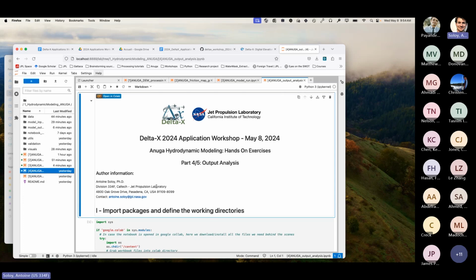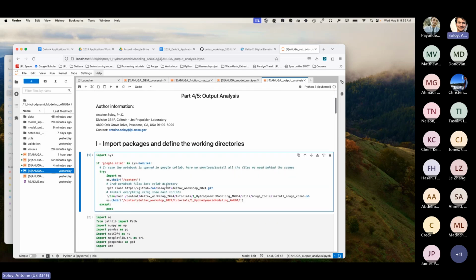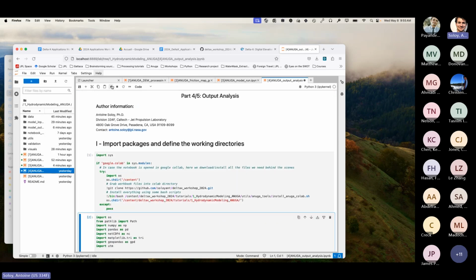Once everything was run in the model running notebook, we're going to analyze the results. So the next notebook is about this. We want to basically just create nice animations of the water flow. So this is what it is all about.